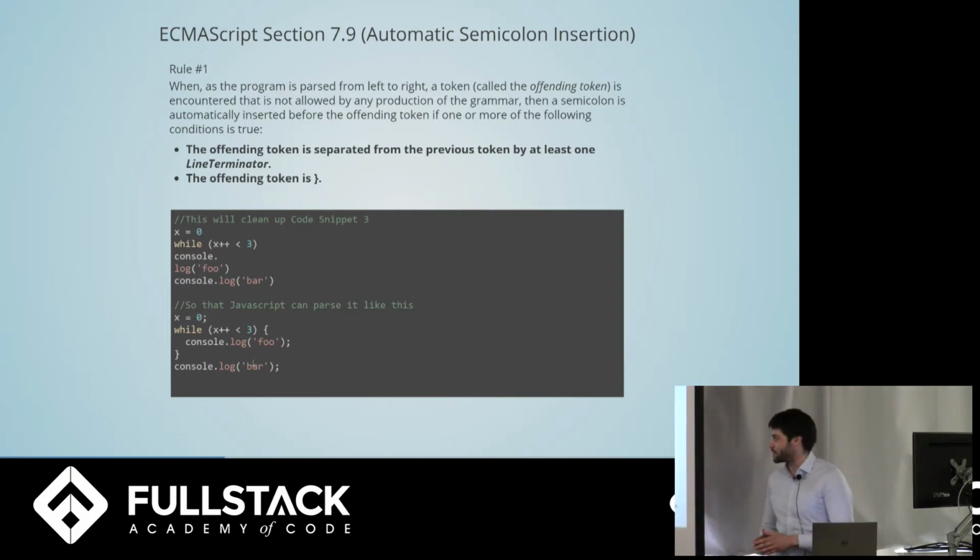OK, so in JavaScript, you have ECMAScript, which is basically a spec for how JavaScript should work. And there's certain rules about how JavaScript will automatically insert semicolons into your code. The first one of these is going to fix issues like snippet number 3. It's going to look at this first rule that has to do with line terminators, which is basically new line and a couple other things. But it's going to give us this beautiful JavaScript at the bottom that we actually want.